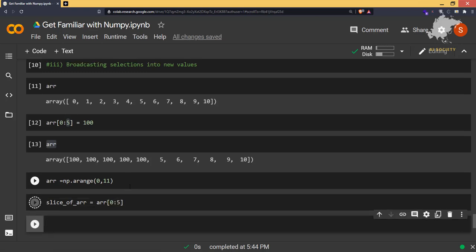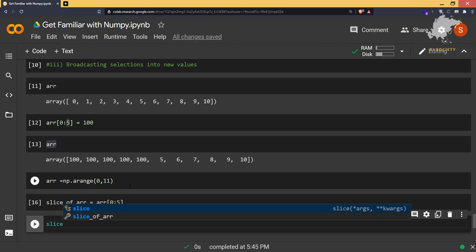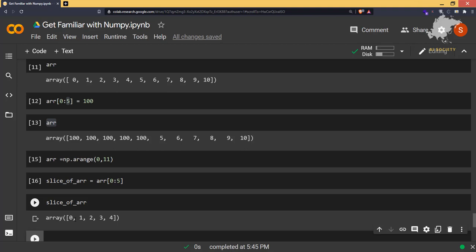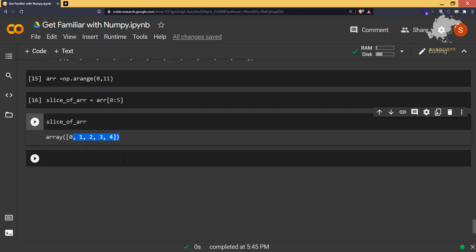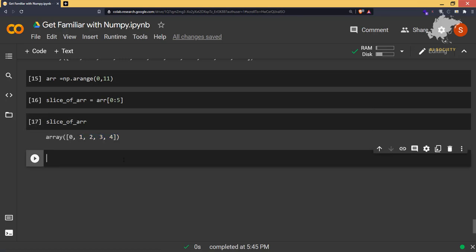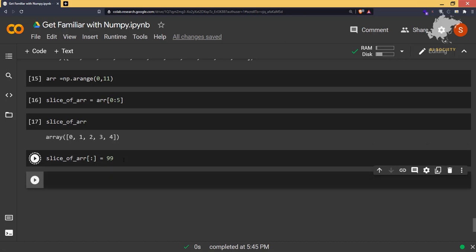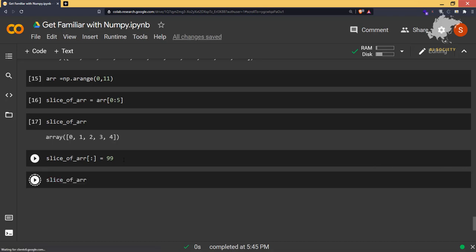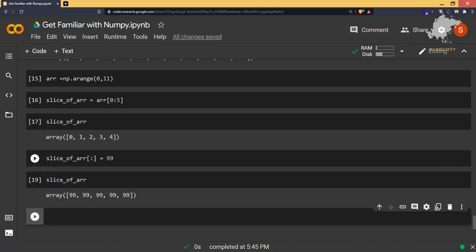Okay, so if we check the slice of arr, it is going to give you the output of 0 to 4. Now what if I say that I want every element of slice of arr to be changed into 99? If I try this and check the slice of array this time, it is going to change the values to 99, 99, 99.